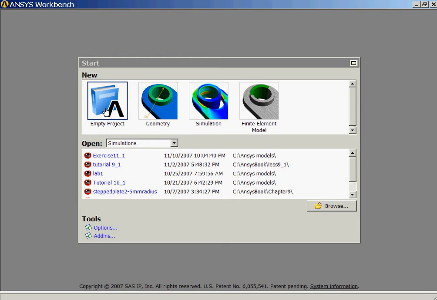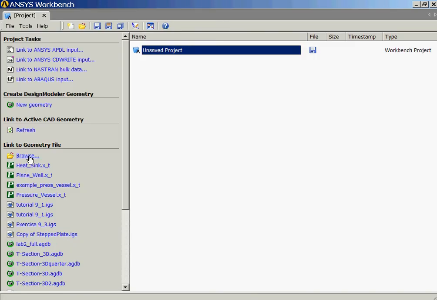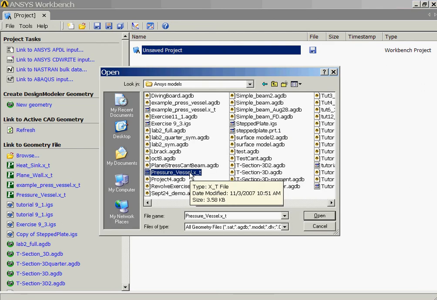In this tutorial, we'll analyze the stress in a pressure vessel by using axisymmetric elements. So we'll begin by selecting the Empty Project icon after starting the program. We will now select Browse, and then locate the Parasolid file, Pressure Vessel.